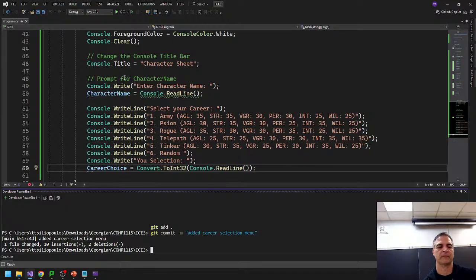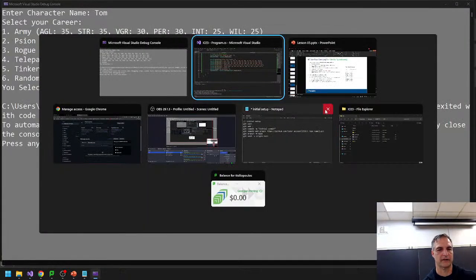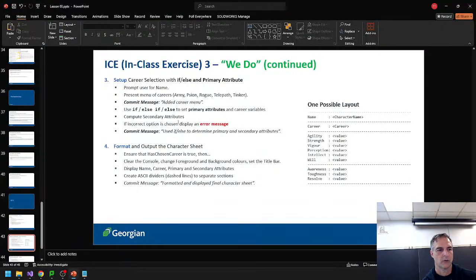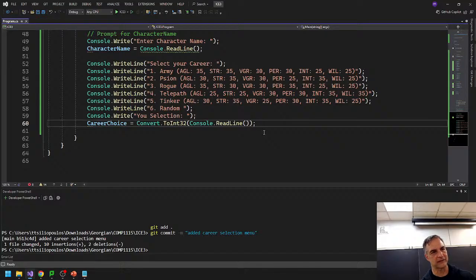Okay. So now that I have these six choices as an example, I'm going to go to the next part of my requirements, which are here. Using if, else if, set primary attributes in career variables. Compute secondary attributes, and if an incorrect option is chosen, display an error message. Okay, so now this is more complex, but we've done this before, haven't we? We've got this if, prompting stuff.